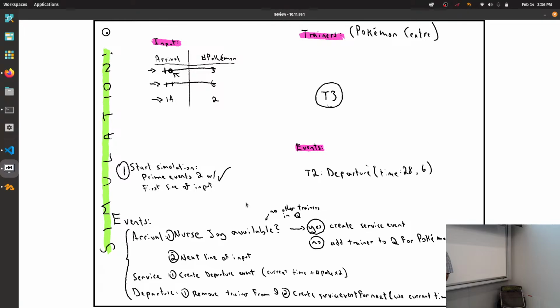There are some invariants to your system that you can start to think about. If you model these two things together, one invariant is that the events queue should never be empty if the trainers queue has trainers in it. If there are trainers waiting to see Nurse Joy, then there has to be an event that gets added for that trainer. There must be in this system.